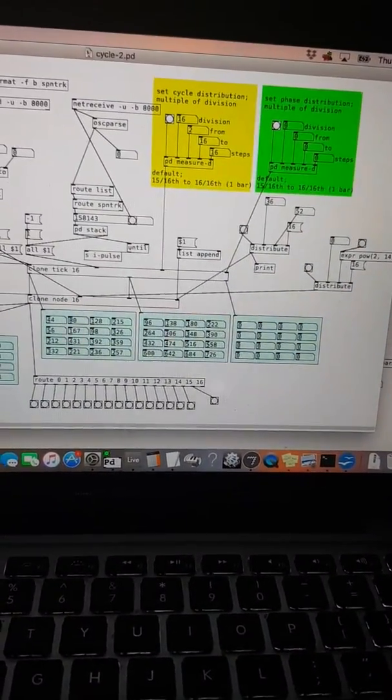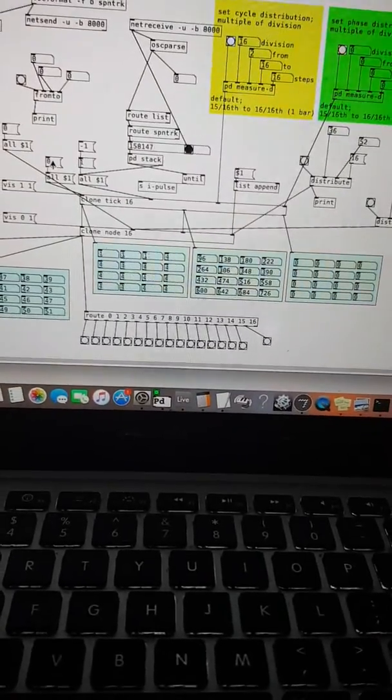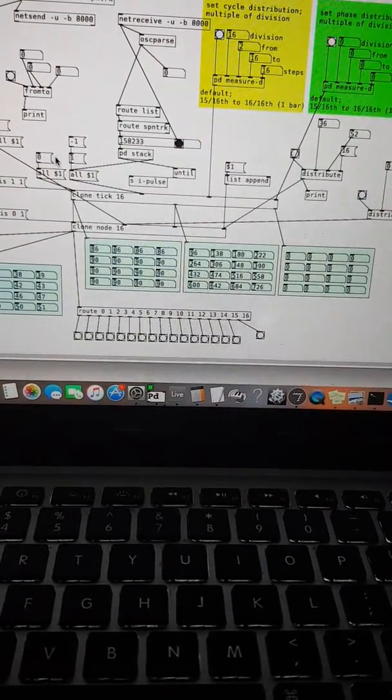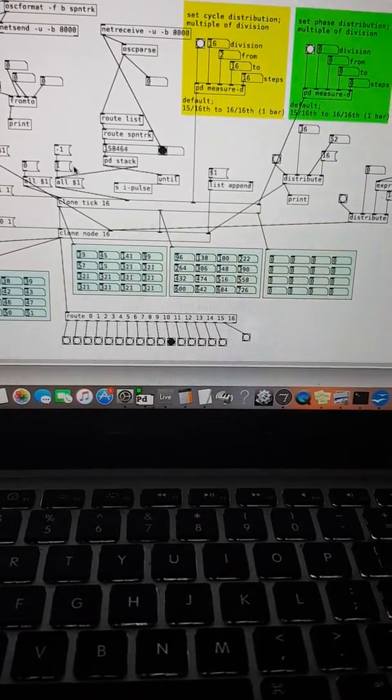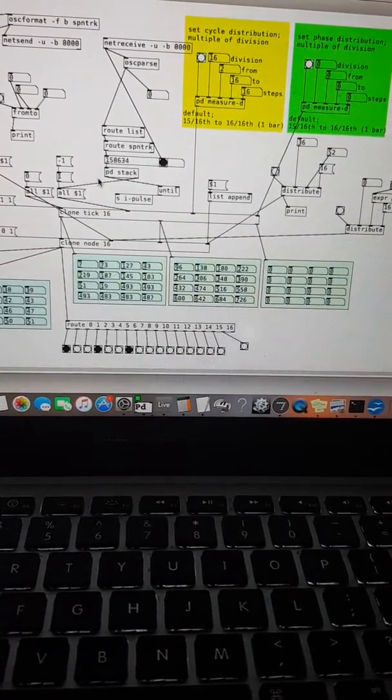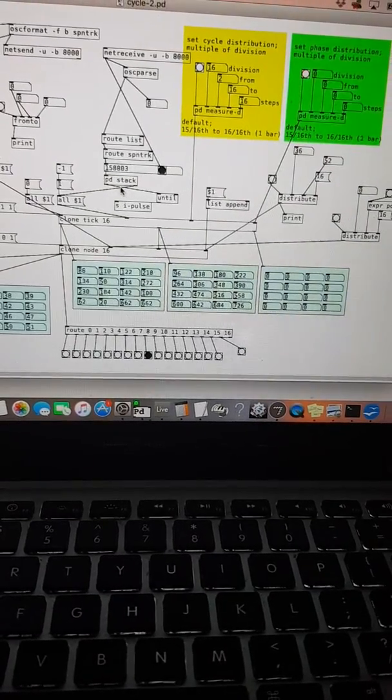So if I reset the sequence to 0, you'll get the idea of it, stepping through. You see them all cycling at their independent cycles till the very last one.